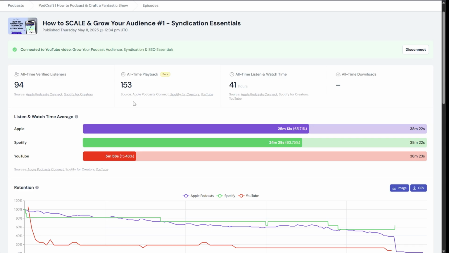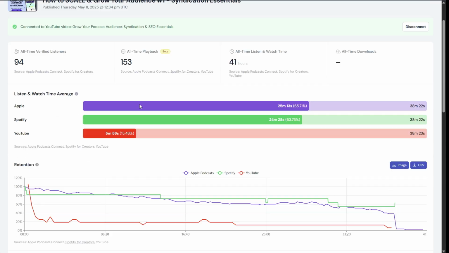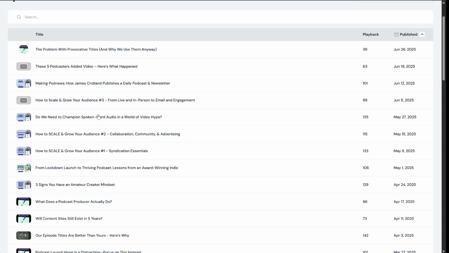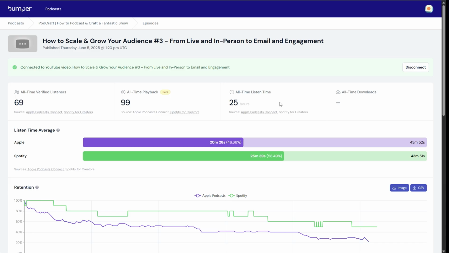But how do we use this data to really figure out what content works? Well, let's consider the fact that we've got an episode here, how to scale and grow your audience. So we've got an episode around how to grow your audience for podcasting. We've retained 2/3 of all listeners on both Apple and Spotify, 15% on YouTube. Let's go and compare that to a different episode. Maybe I'll even just go to the third one. So this was the same series, and suddenly we have a lower retention.